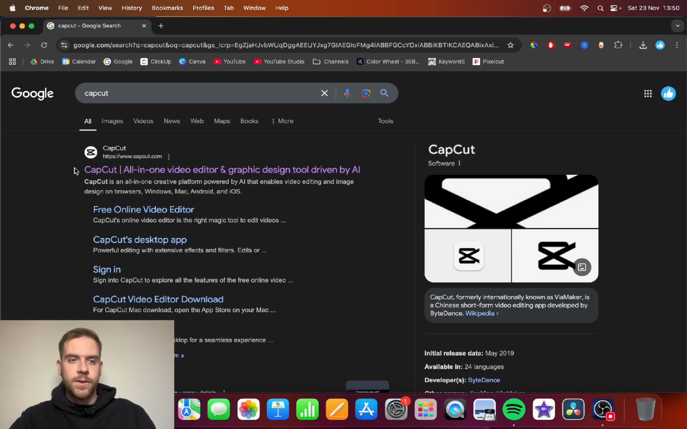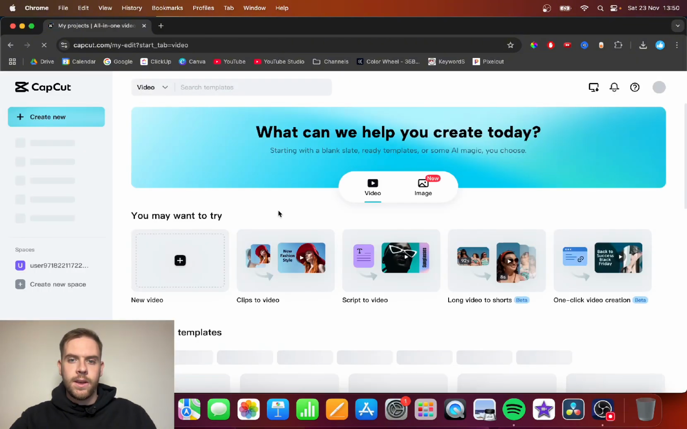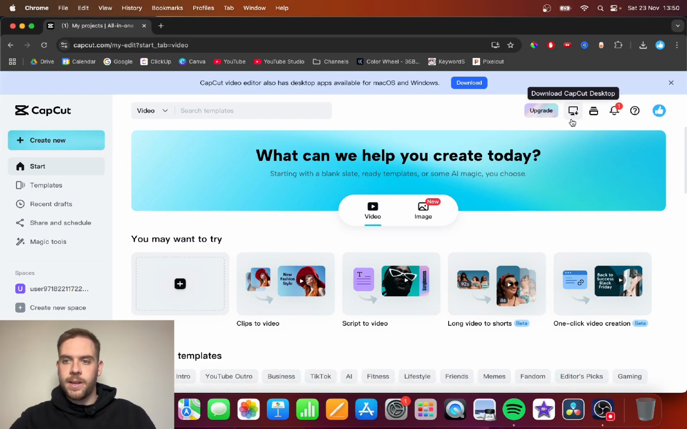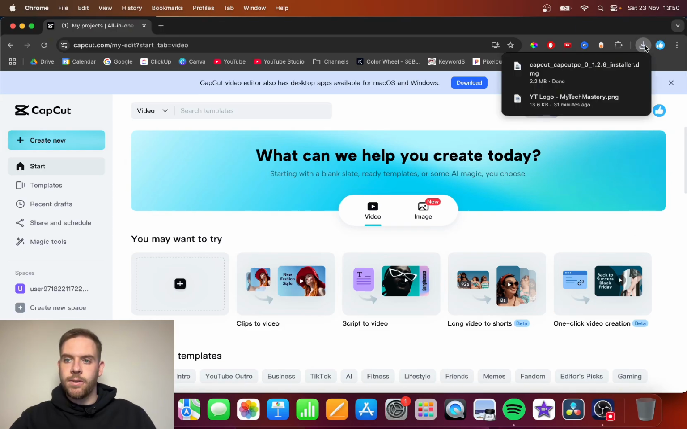From there, go to the first organic link, www.capcut.com, go to here, and from there, when you actually want to download the CapCut app to your desktop, it's right up here. Click that, and it's going to start downloading in Google Chrome, which is the browser that I'm using.